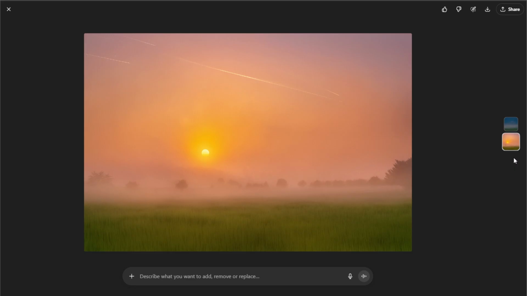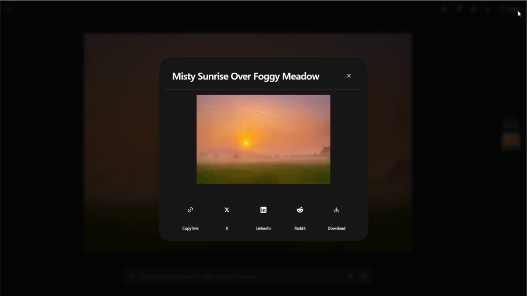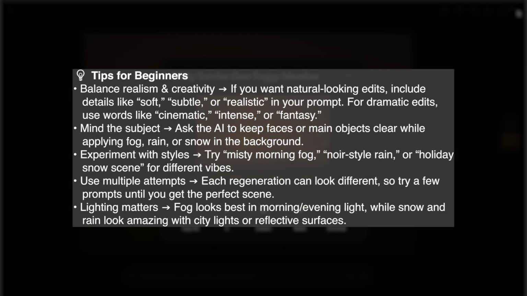Now, hover over the final image, then click Download to save it to your computer, or click Share to post it directly to your social media. And here are some pro tips for best results.